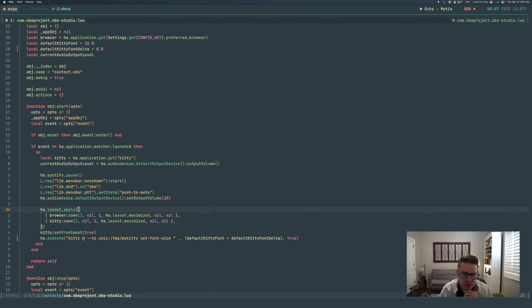And then a couple other things: you can set some layouts for browsers or Kitty. In this case, I just maximize them both. In Zoom or Google Meet, I'll usually split them 50-50. And then also change the font size in Kitty, and then I just bring Kitty to the front so that I'm ready to go. So this is just a simple example of using Hammerspoon, and I haven't gone into how all this stuff is put together, because I just have a bunch of modules that I've written and other types of things.